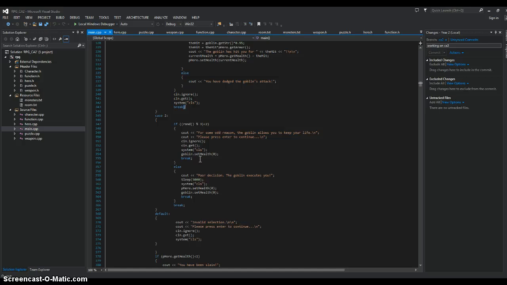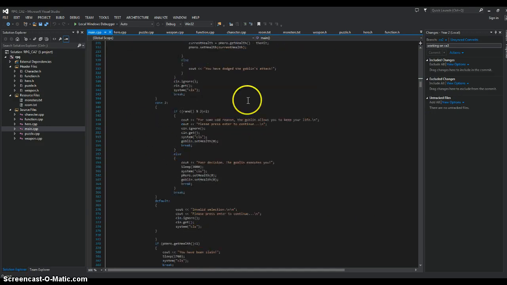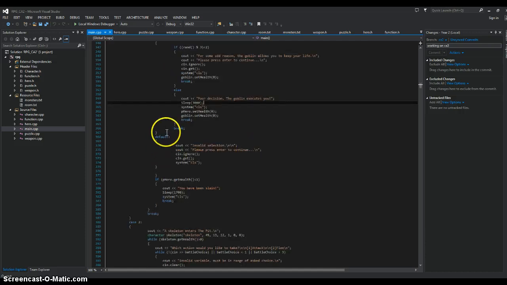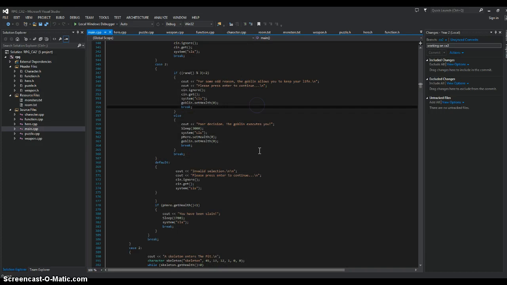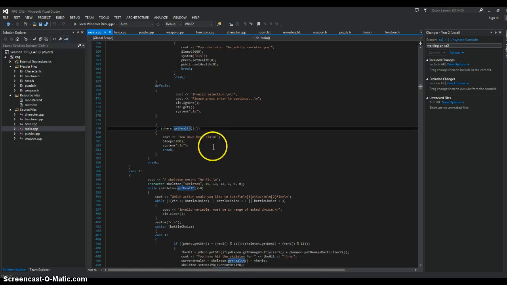Then if you choose option 2, which is flee here, you're given 2 outcomes. It's random, by the way. If you get lucky, the goblin will let you live and you survive. Or if you're not lucky, he will stab you in the back and you're dead. If you choose any other option, it'll just display a message: please click to continue. And if your health is less than 0, you die. And that's pretty much it.